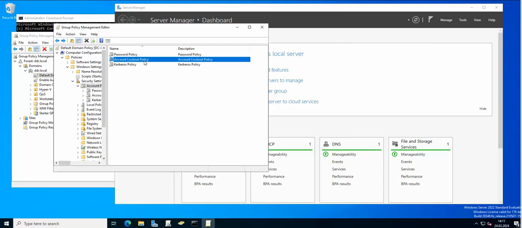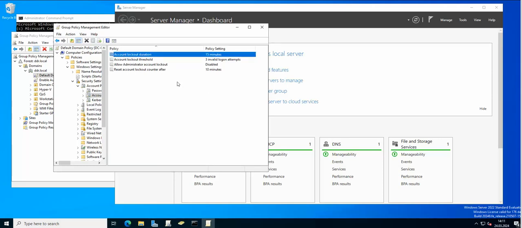So what is going to happen when the user enters the password wrong, let's say 3 times. For me, the account lockout duration is 15 minutes. You can set it higher if you wish. Account lockout threshold, so I've got only 3 invalid login attempts, so after 3 invalid login attempts the account is locked and the user needs to wait for 10 minutes to try again. You can set it for 15 to 30 minutes. And allow administrator account lockout, this one is disabled.